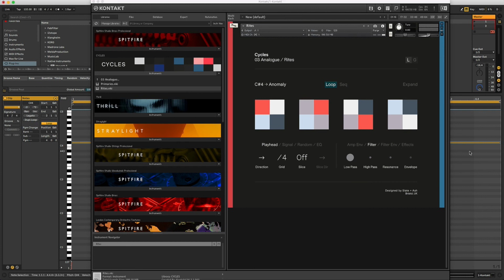Now you'd think there might not be enough room to squeeze any more modulation capabilities into Cycles, but they've done it in a very clever way. If we hover over these parameters for playhead, direction, grid and slice, you'll see nothing actually changes, they stay lit. However, if we go over to, say, filter parameters and hover over the words low pass and high pass, you can see they become grayed out, and that is because they can be modulated. So let's play this loop.